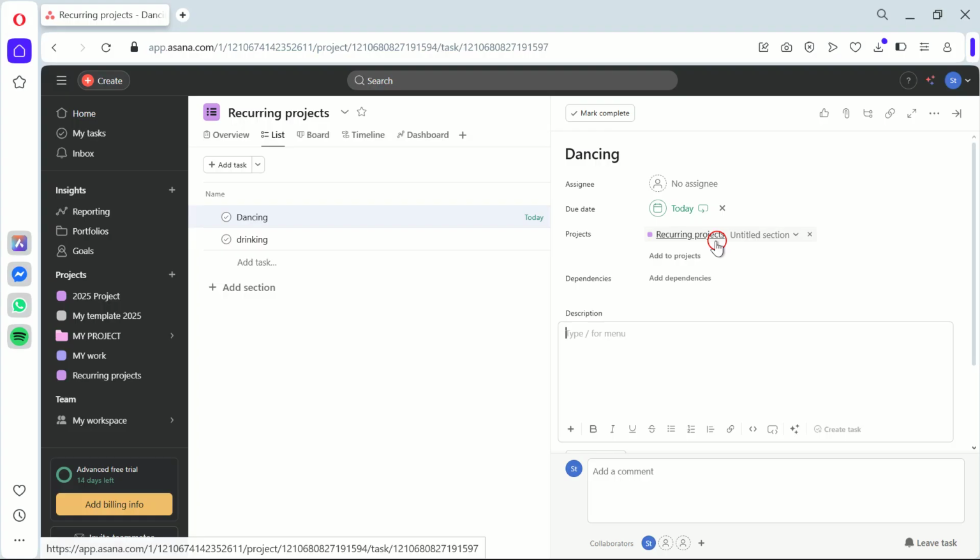And there you have it. You've now set up a recurring project in Asana. Remember, this tool is all about making your project management seamless and efficient. So that's a wrap for today's tutorial on creating recurring projects on Asana.